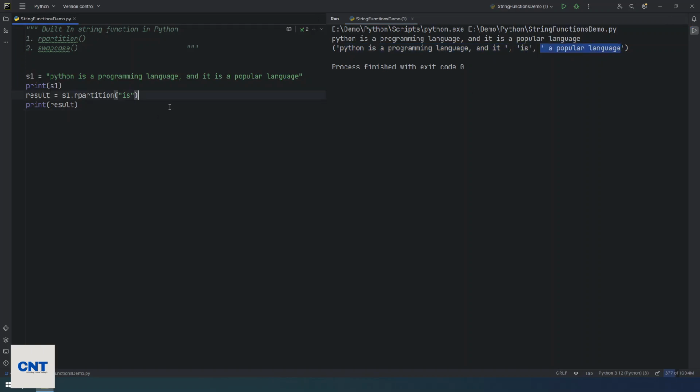This rpartition function starts from the last occurrence, right? So it actually split this entire string at the last occurrence of this substring, which means before the last occurrence we have the first element in the tuple. So this is the first element. The second element would be the same substring which you are providing. Okay, the second element would be the separator itself, and the third would be the remaining one, right?